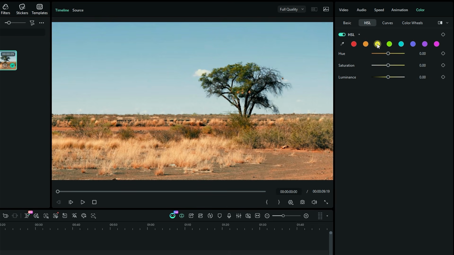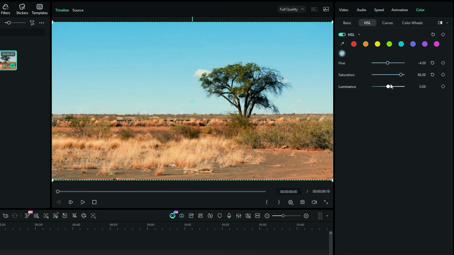Sometimes the color you want to adjust does not completely fall into these colors. In that case, select the dropper, and then select the color on your footage that you want to enhance. Once you select the color, it will add a color palette of the selected color, then use the hue, saturation, and luminance sliders to enhance the selected color.